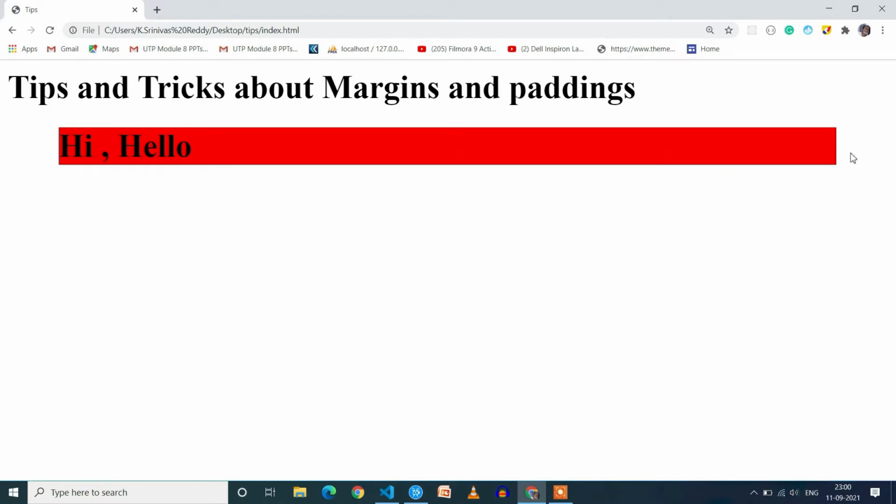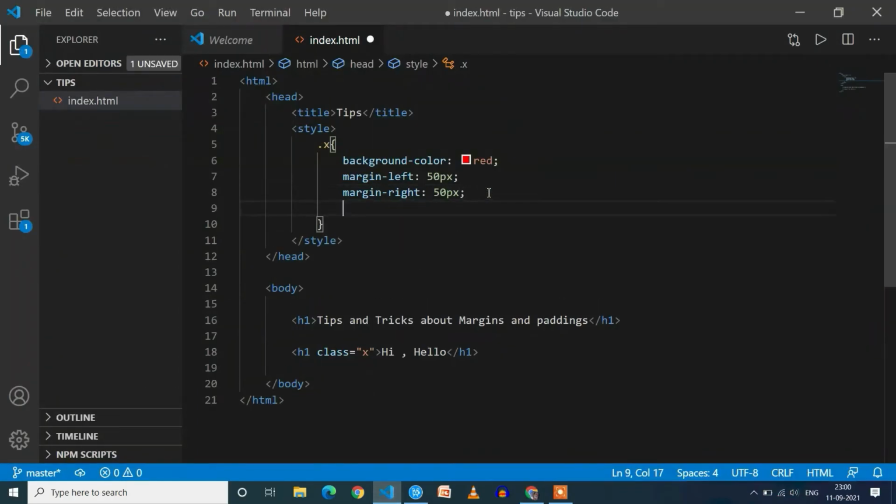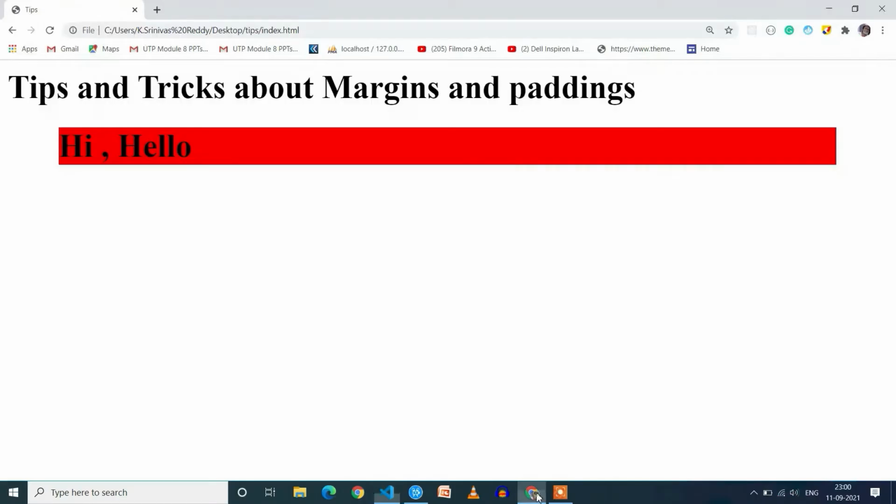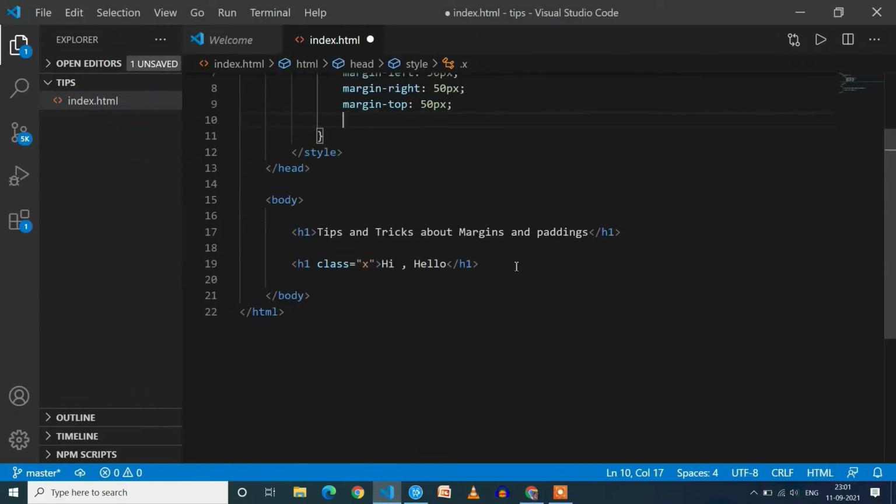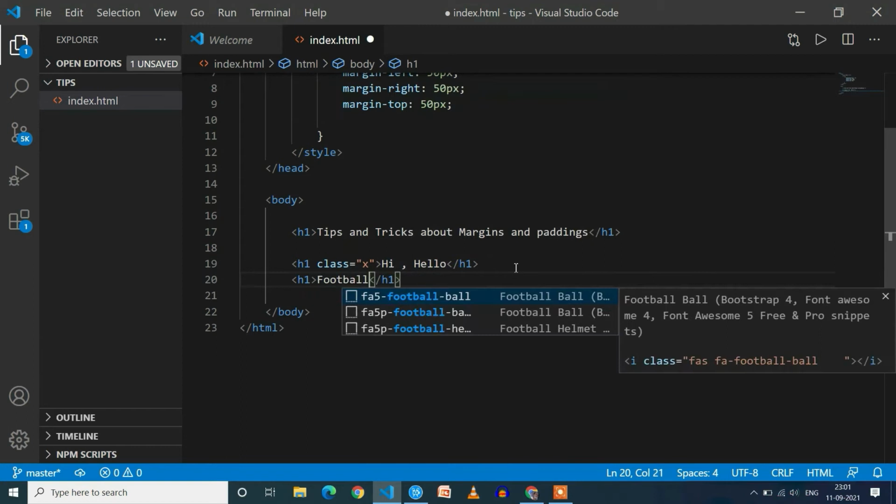Now I want margin 50 px from the top. Top also 50 px. Control S. From bottom also I want 50 px. So here there is no element after the h1. To check whether the bottom margin is applied successfully or not, we need to place one h1 element, or not only h1, we can place any element after this h1 to check whether the margin bottom is applying or not. So after this, I will write one second h1 tag. I will write the text as football. Control S.